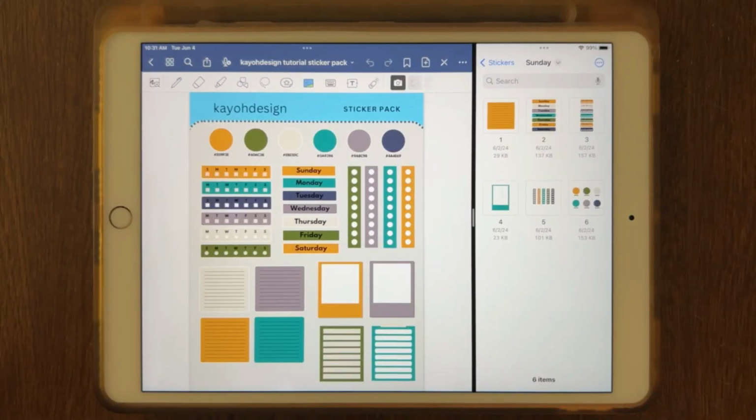So here's the sticker pack that is available for purchase down in the description, and I'm going to show you how to make it. I guess it would be a good point to note I am using the Goodnotes app on an iPad Pro, and the individual PNGs will work on any other note-taking app, but this pre-cropped Goodnotes sticker is only applicable to Goodnotes.